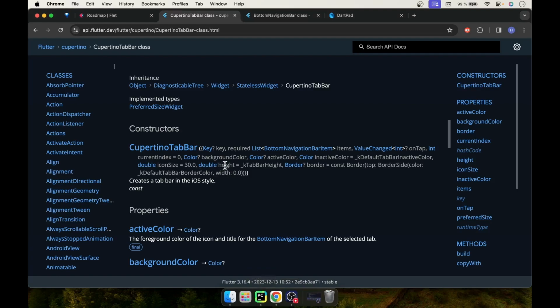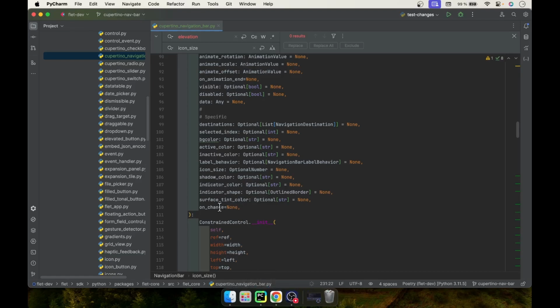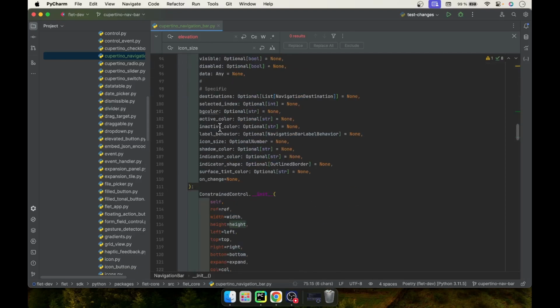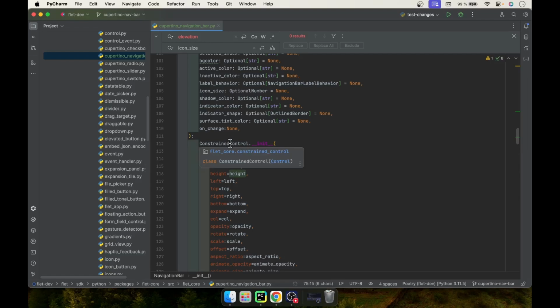So the next property is the height of the bar. Let's have a look. Was the height implemented? I guess the height property will be used. So the height is actually already present, so I don't think we still need another height. I think we can just use this one. This height is actually what is used by the constraint control.